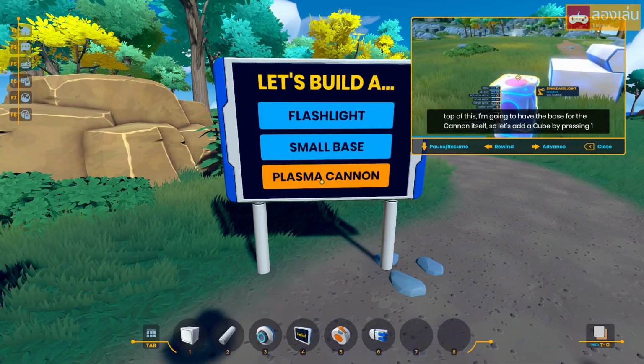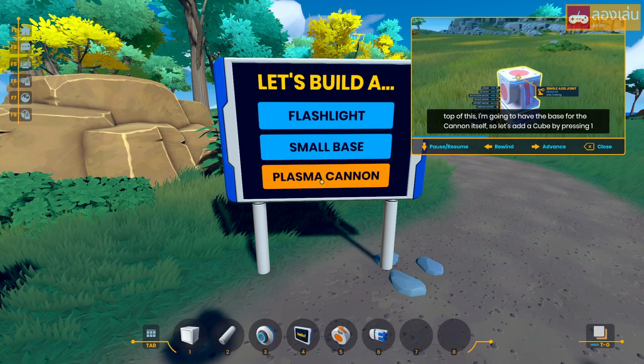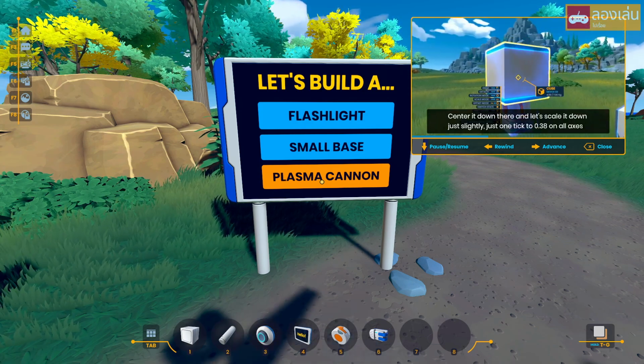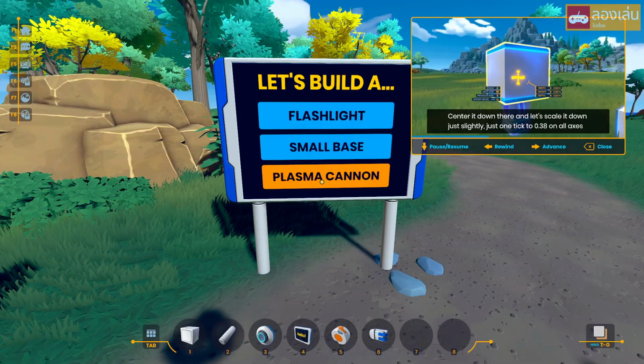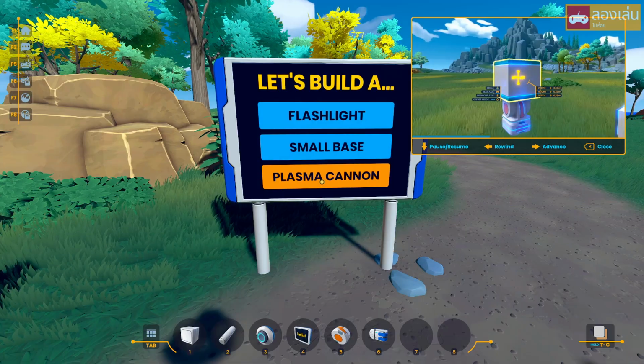So on top of this, I'm going to have the base for the cannon itself. So let's add a cube by pressing 1. Center it down there, and let's scale it down just slightly, just 1 tick, to 0.38 on all axes.